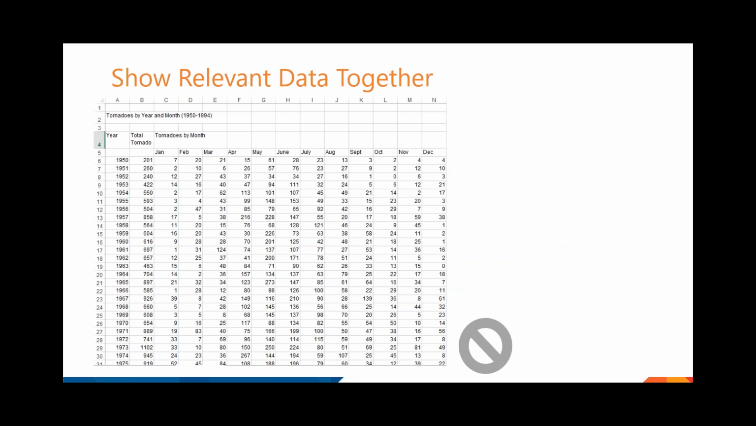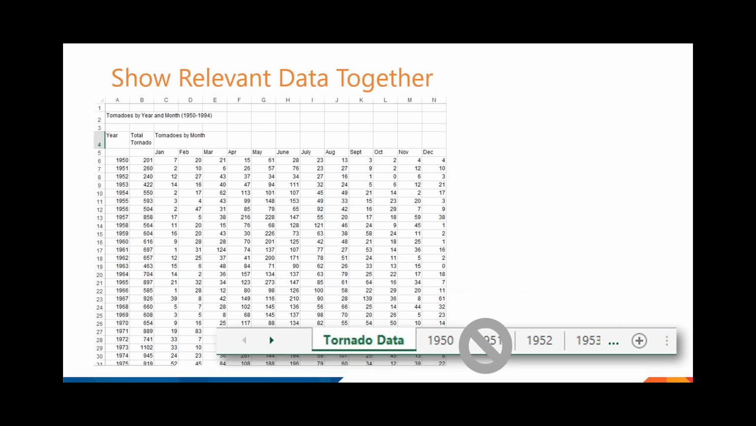So we should always try to show relevant data together. It's very common. So I have tornado data here. We have the full tornado data. We have all the years. We have the per month data. So if I wanted to turn all of these into charts, it would be very common, I've seen, to turn each one of these into its own worksheet tab.